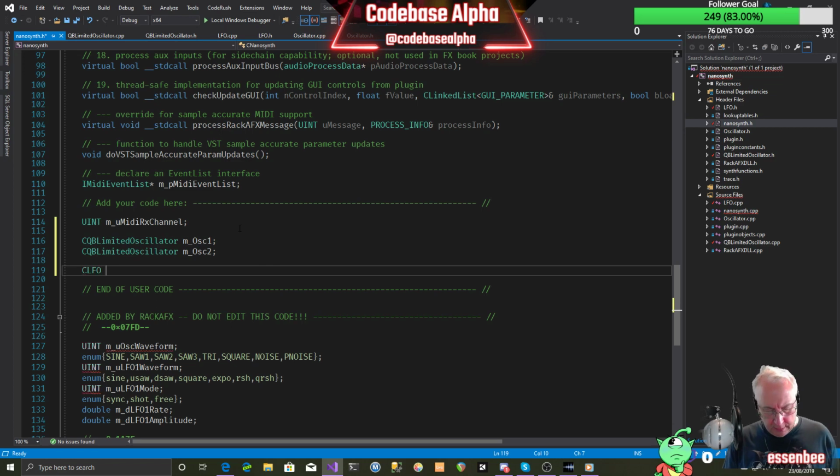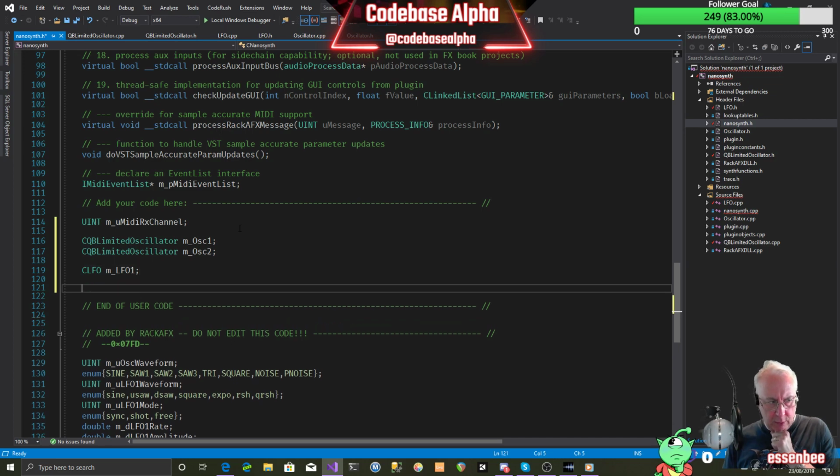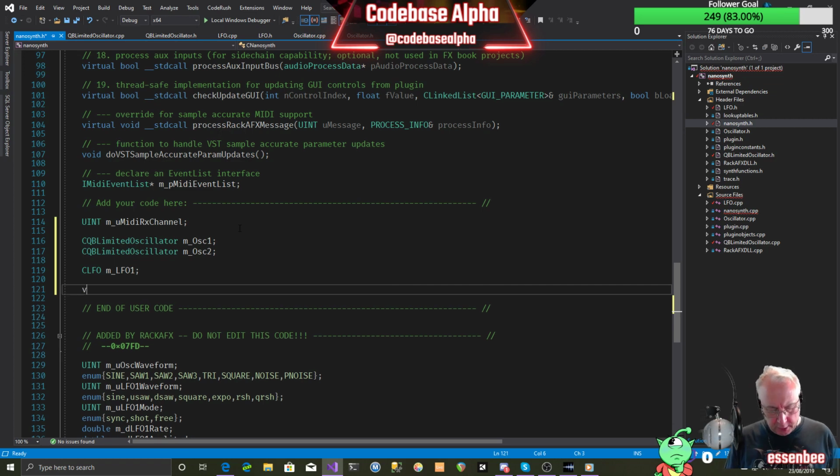This is going to be LFO. We'll have LFO 1 as well, because we're going to have more than one low frequency oscillator eventually. And then we want a function. This function is going to be a void function. It's going to be called update, and it's what we're going to use when we change our GUI controls. It's what's going to actually reconfigure our oscillators and LFO to respond to that. So that's pretty much all we need to do in there.